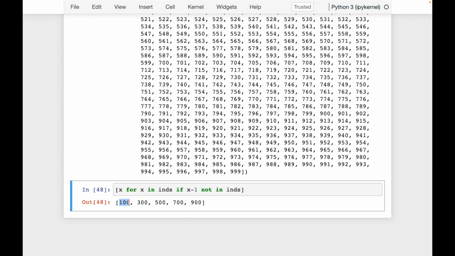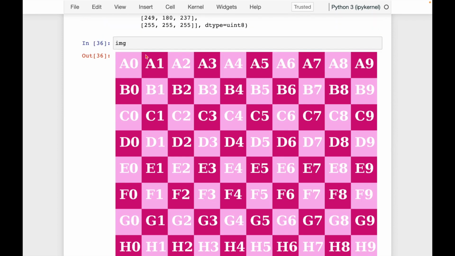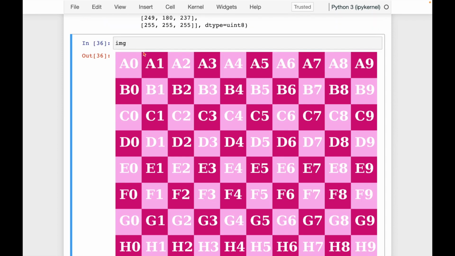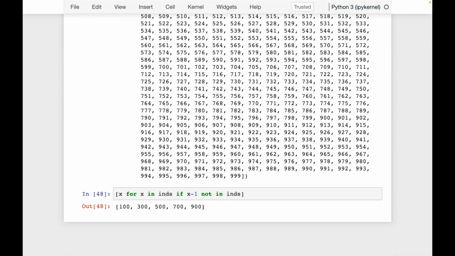So here we can say at 100, 300, 500, 700, and 900. Going back to the picture, there's 100, 300, which was the next one, then we would have 500, 700, 900.